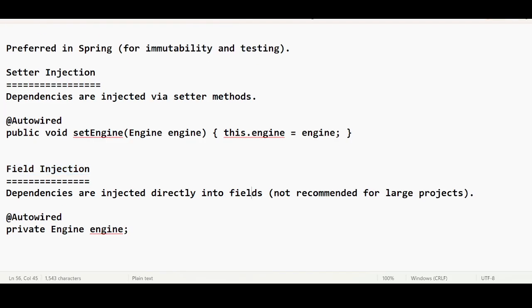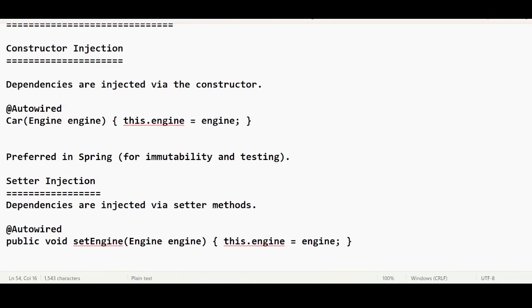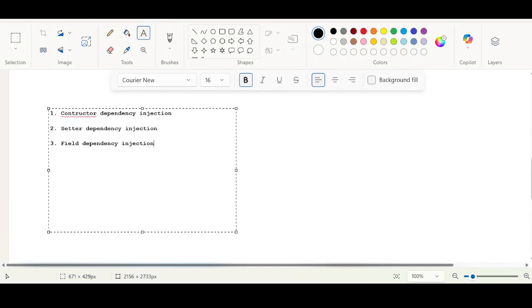Field injection: dependency injected into the field, but not recommended for large project. If you are doing a small project, it is completely fine. Why not recommended? Because testing will be difficult, but still the output is going to yield the same output. But when you want to test it, you have to do a lot of configurations and a lot of changes. Not recommended for testing, but everything is going to yield the same result. Making sense?